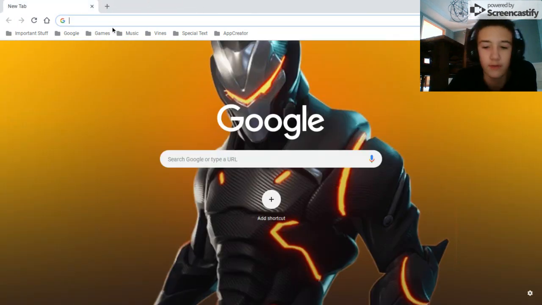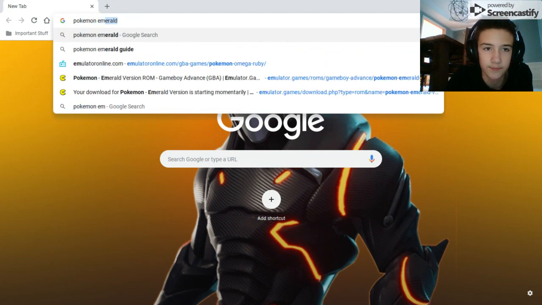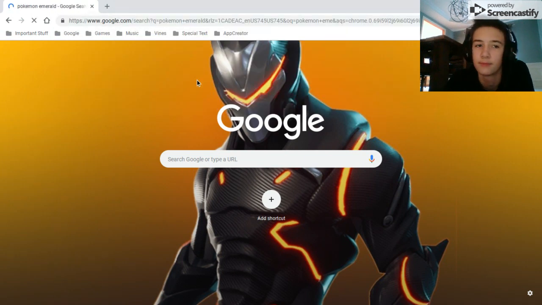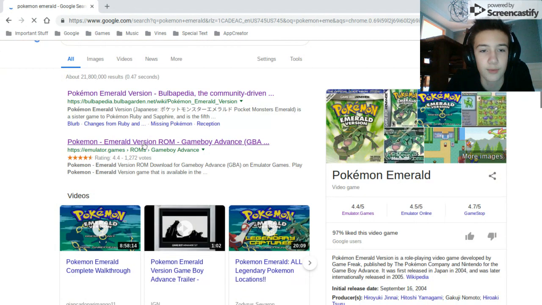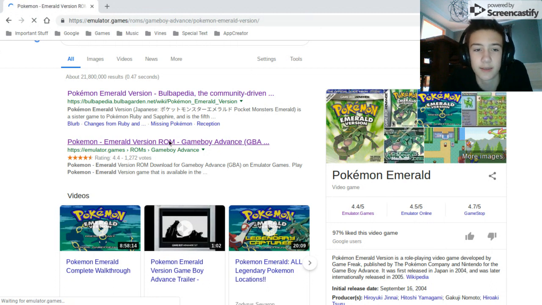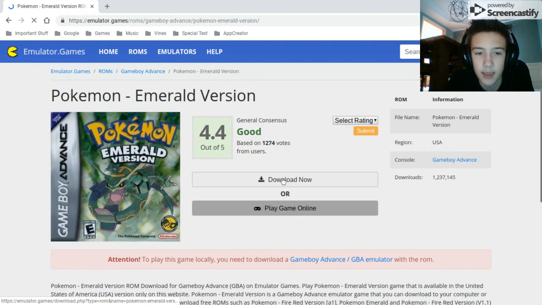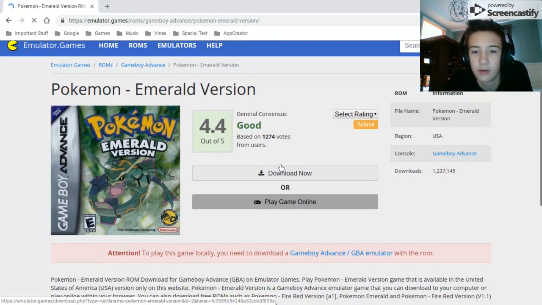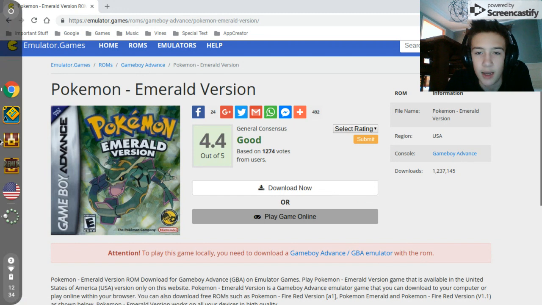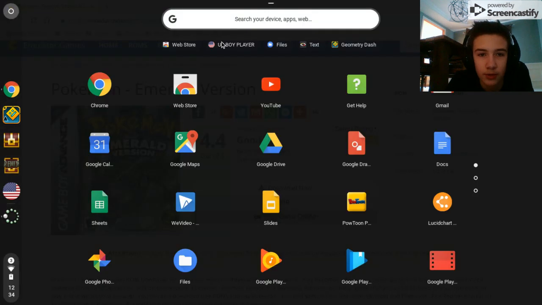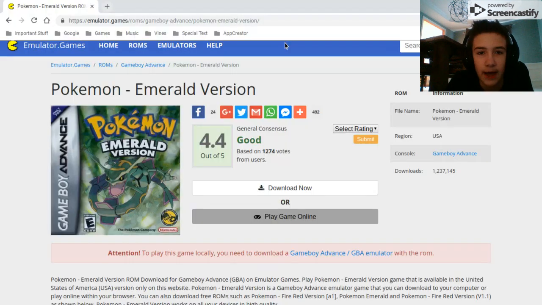Once you do that, you come over here and you search up Pokemon Emerald. Once you do this, you're going to look for what it says, Pokemon Emerald version ROM Game Boy Advance. Once you do that, you will just have to click on the link. Hit download now. And it says you need a Game Boy Advance / Game Boy emulator. And once you do that, click download now. It will go to your files.